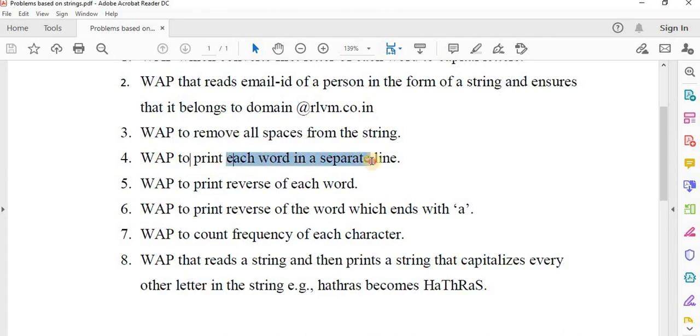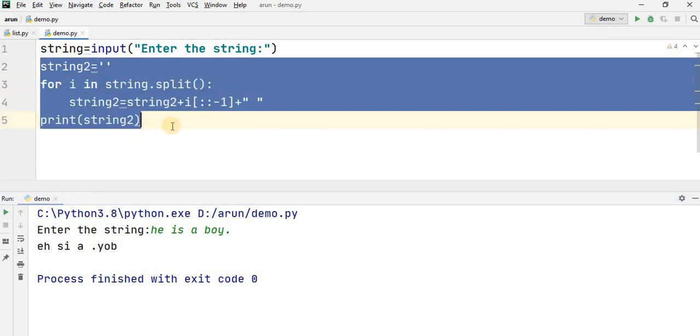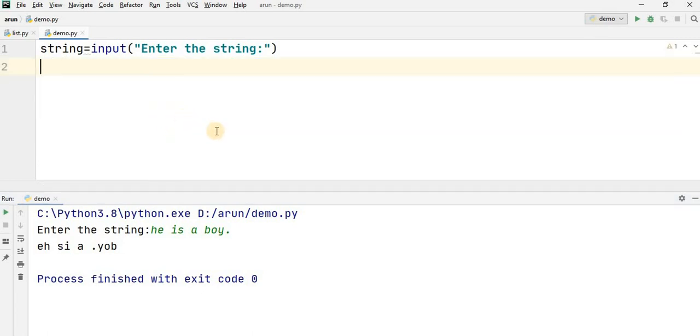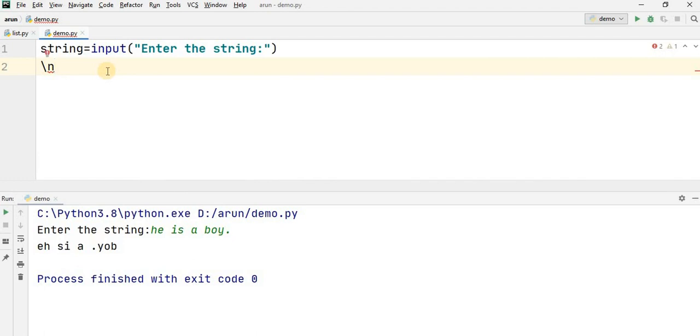Program to print each word in a separate line. In this problem, you have a string and you have to print each word in a separate line. To resolve this problem, you have to replace space with slash n. Let's see. Suppose this is your string. Slash n is used to move the content to a new line. This is your string2 and initially it is blank.